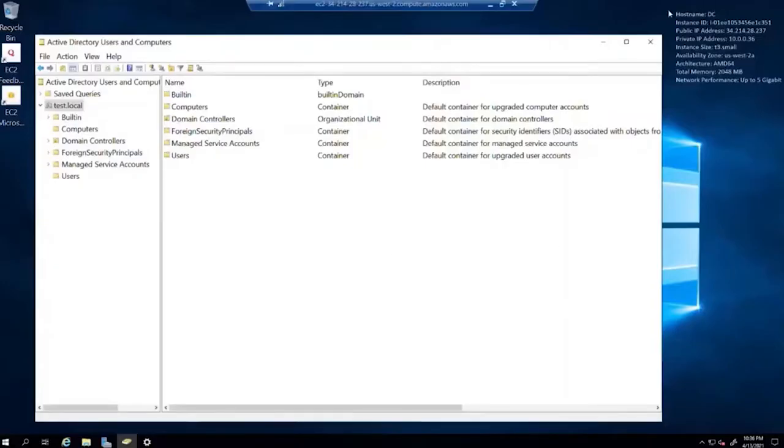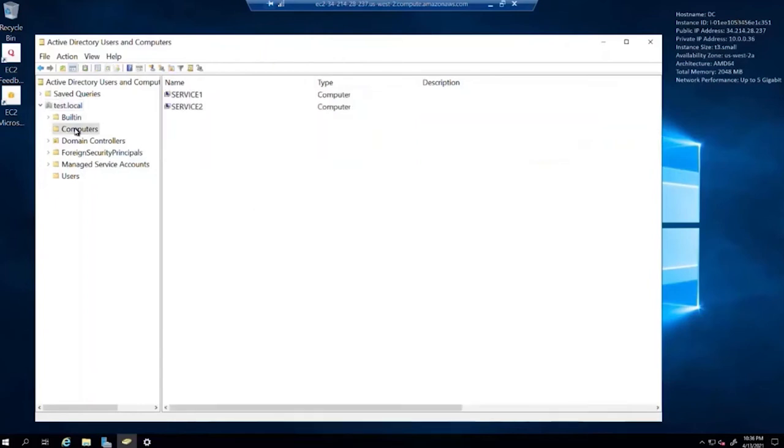Okay, so we're in our demo environment now, and we're on the domain controller. We're going to be using the Active Directory UI to take a look at its initial configuration, see what the environment looks like, and make sure that it's as we described a second ago. Our first thing we're going to do is open up the computers directory, and we're going to see that we have two servers here. We have Service 1 and Service 2.